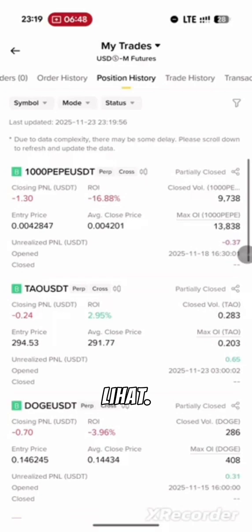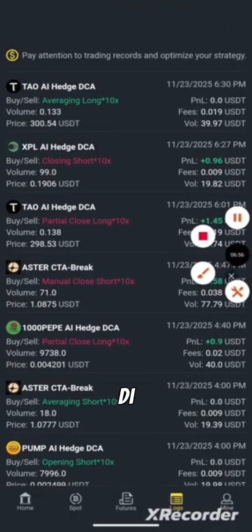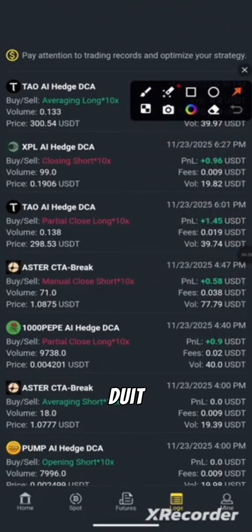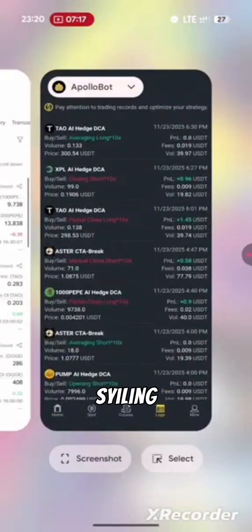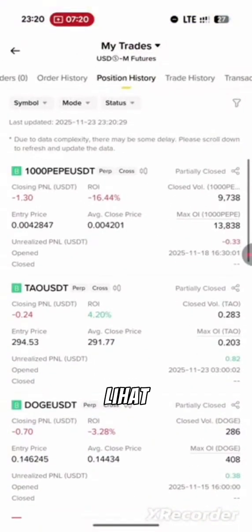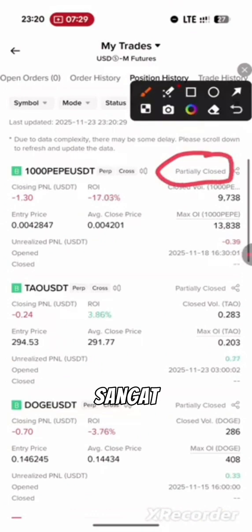And I'm waiting now. See, if I go back to my ApolloBot logs, you see here that this coin was partially closed. See here, it's partially closed. You can also confirm that when you go, that was Peppercoin, right? You can see here, Peppercoin is partially closed. Have you guys seen this? Very important. Take note of this.